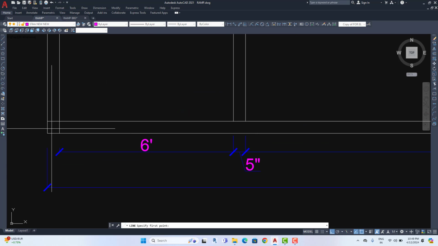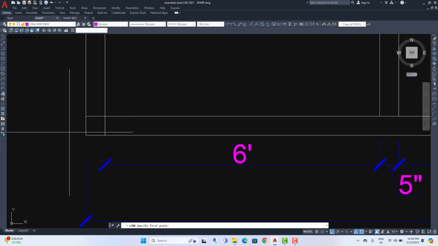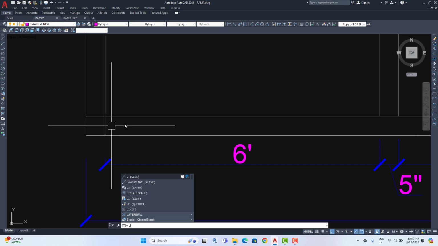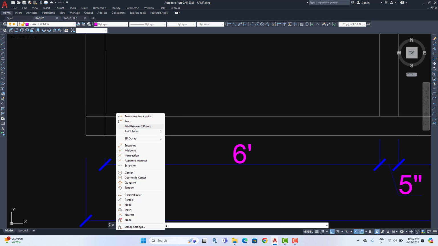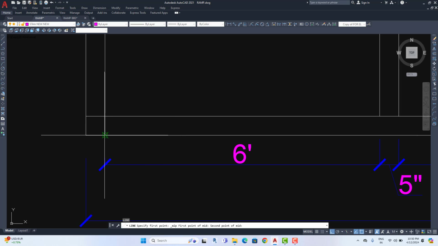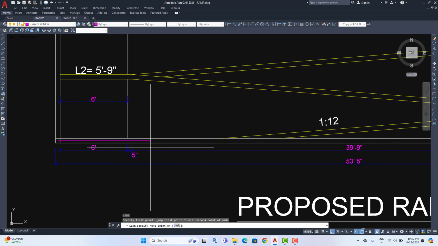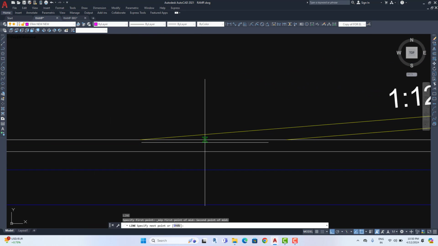So I'm going to make the center line. I'm starting from this point. Okay. So I'll make the center line of this one. So just L enter for line. Now press the shift button, right click, mid between 2 points. Select the first point, select the second point. Now my center line is started.